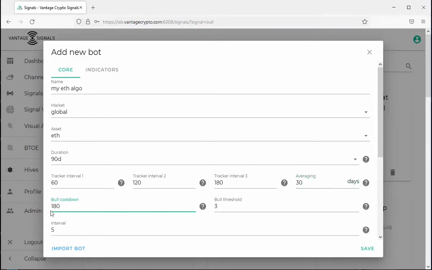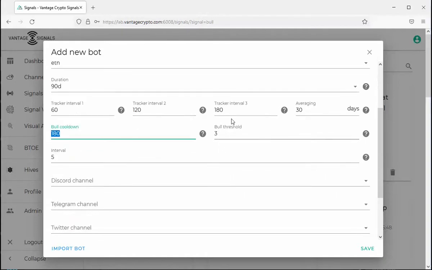In the future, we will maintain numerous averaging cycles by default and remove this configuration. The bull cooldown specifies how long after a signal flags before this algorithm can signal again. This keeps the same signal from flagging back to back to back. For now, this value must be at least as long as your longest TI period.